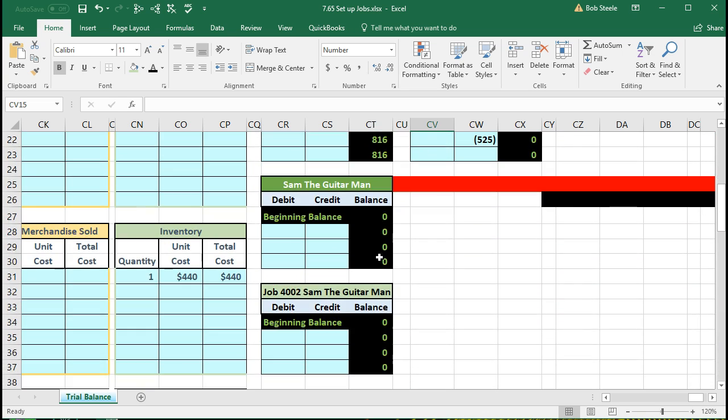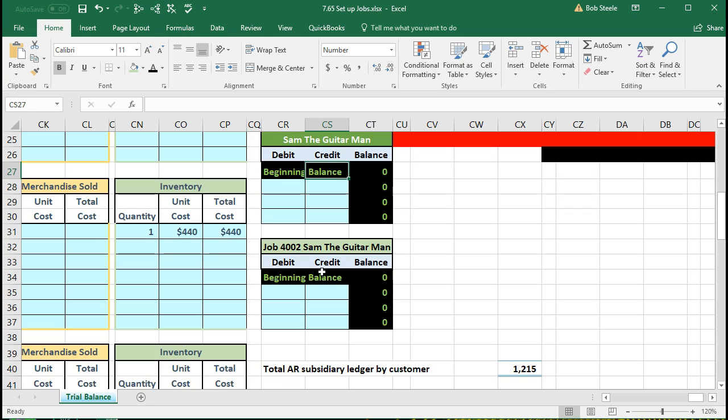And we can do the same thing for this Sam the Guitar Man. We're just going to say for that, we're going to break out a separate job. We're going to track some information that will be particular to that exact job.